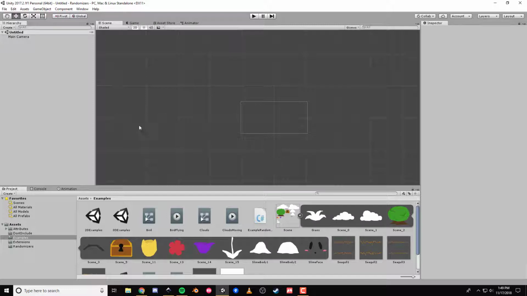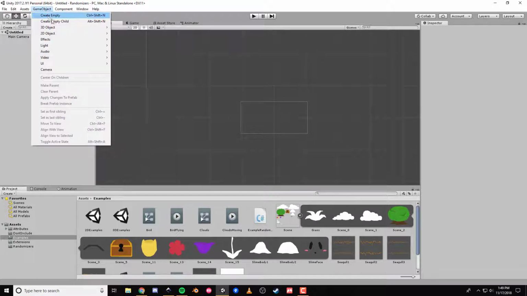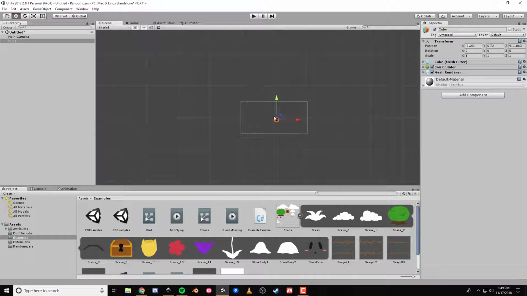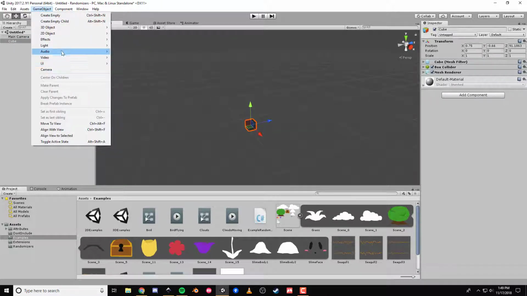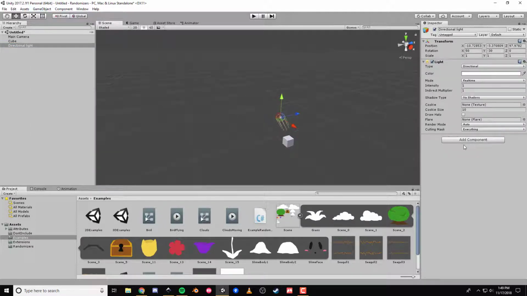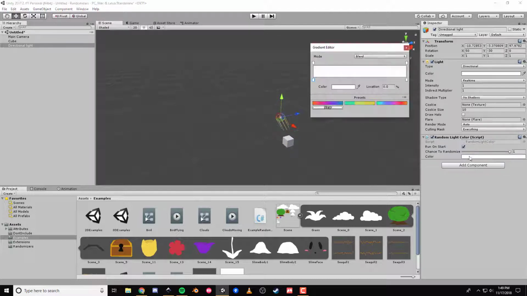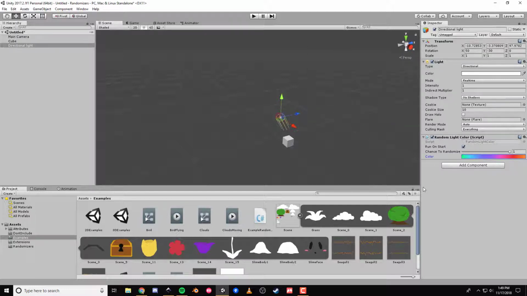Now let's try doing a 3D scene. So let's create a cube, and we're going to need a light. So something like this. And there's actually a light color randomizer. So let's say we want it to be anything in this rainbow here. And I want it to be pretty intense. Okay, maybe not that intense.